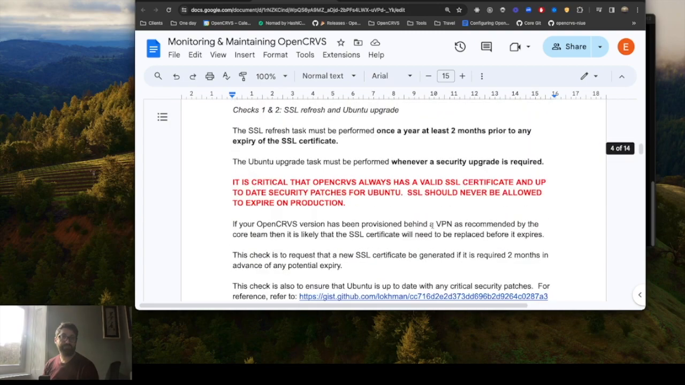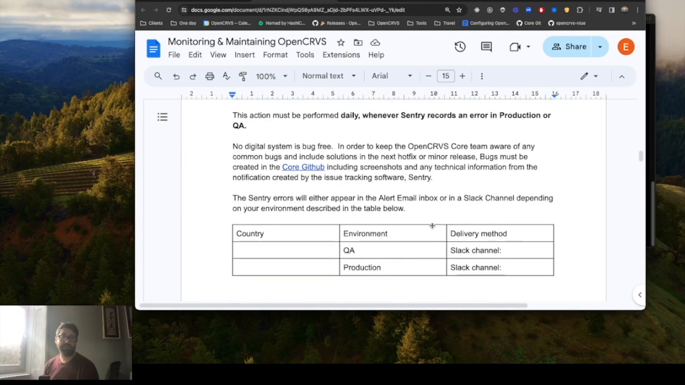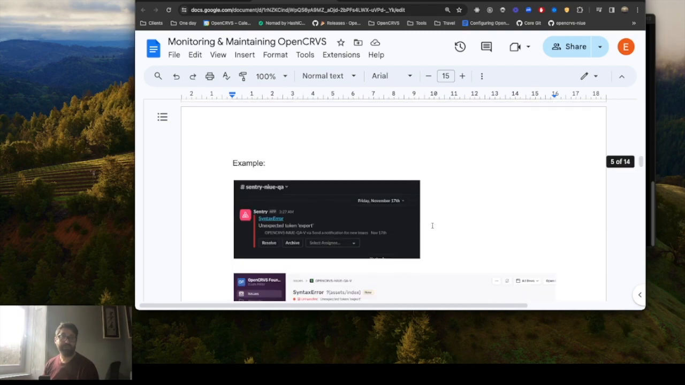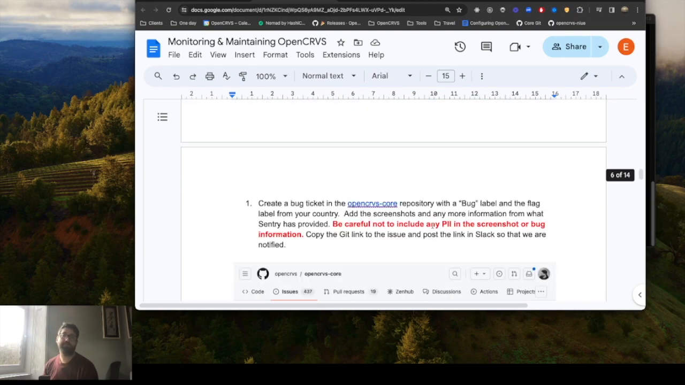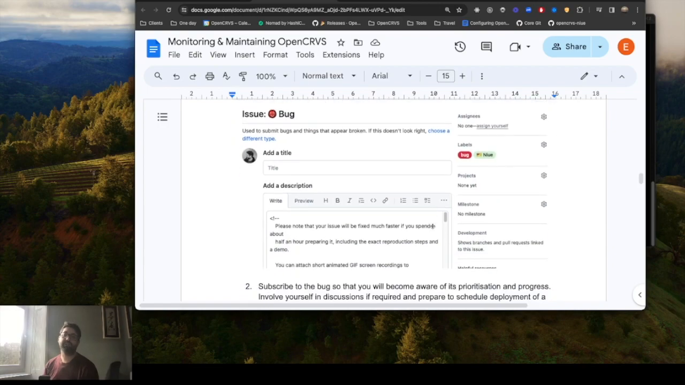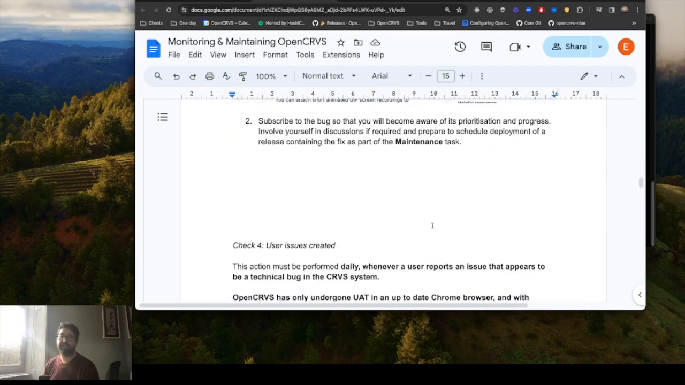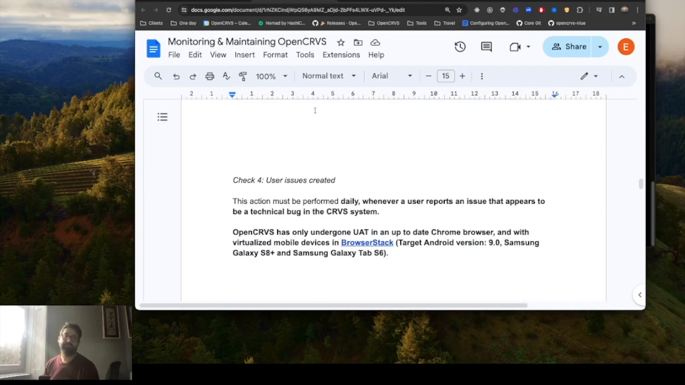And so these documents are here to help you. You should read them and understand what each of the checks are, how to perform them, so you can feel confident in monitoring and maintaining your installation. So hopefully that covers many of the requirements around monitoring and maintaining OpenCRVS.